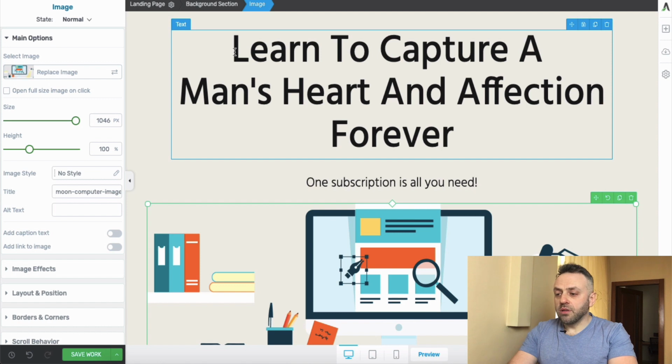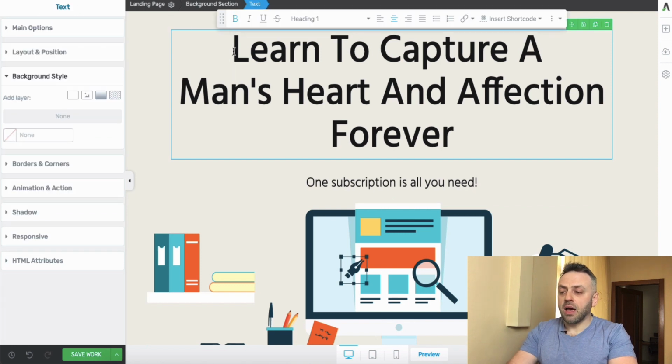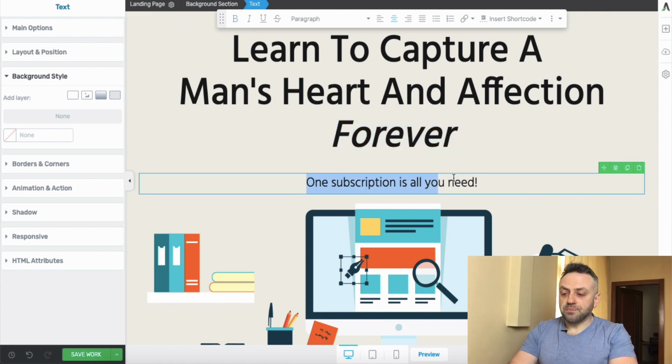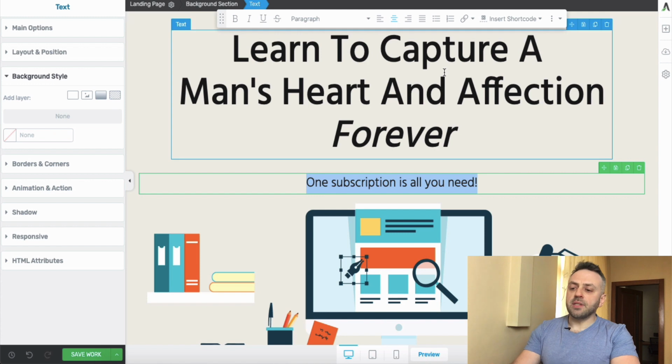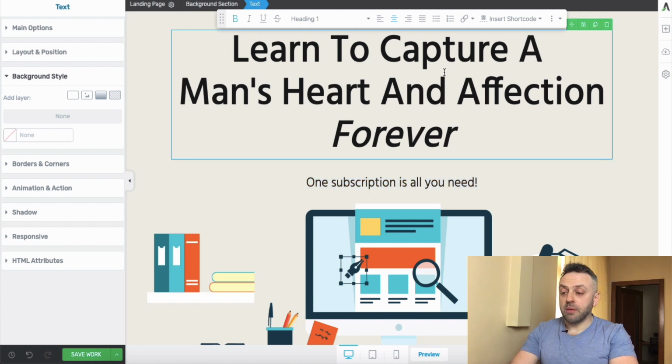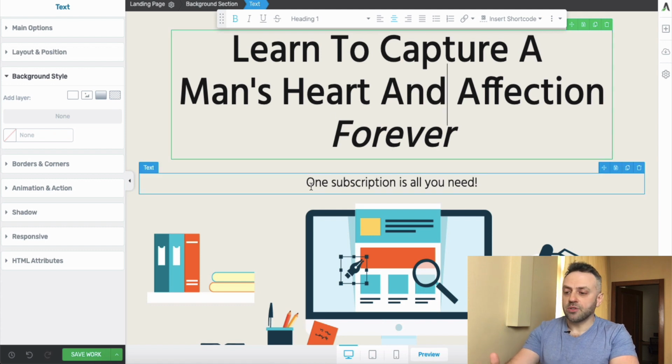And so what we're going to do is we're going to say, learn to capture a man's heart and affection forever. Okay, so we're going to do that. And the purpose of the headline is to capture attention. That's it. We're living in an attention deficit world. Everybody's fighting for our attention. And so the purpose of this is to really capture their attention, so they keep reading further. Okay, that's really what it's all about.